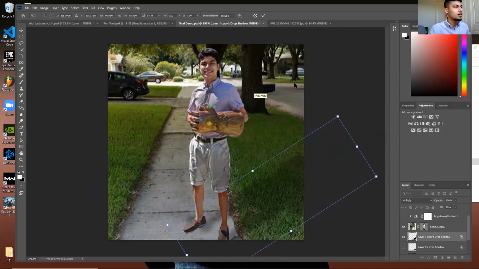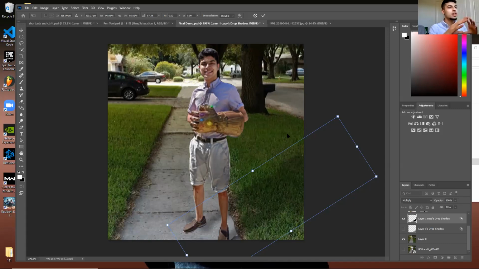There's a question in the chat. So clone stamping is for copying a texture basically, right? Yeah, you can copy the grass, right? So obviously he was covering the grass. So I would just take a chunk of that grass and bring it and try to make it look natural.